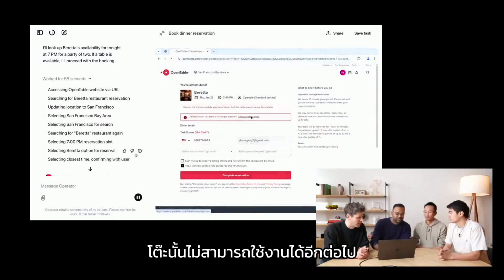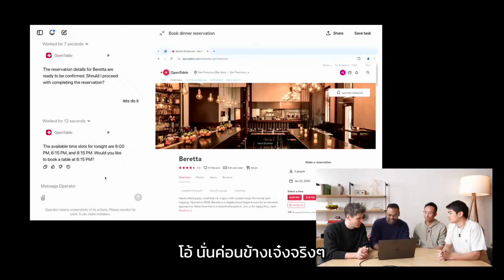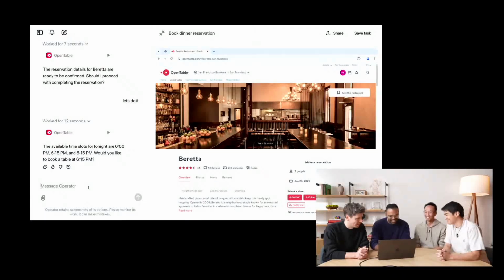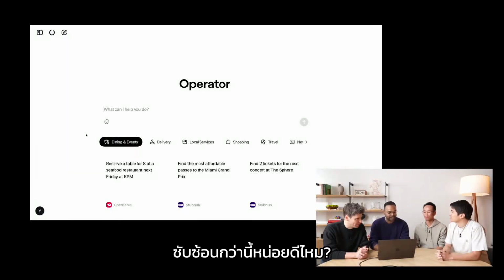Oh, unfortunately, that table is no longer available. So it's going to probably go and find alternative time slots. Oh, that's kind of cool, actually. That's never happened before. Live demos, man. Yeah, that's great. Let's do 8:15. Okay, while it's doing that, how about we try something a little bit more complicated?